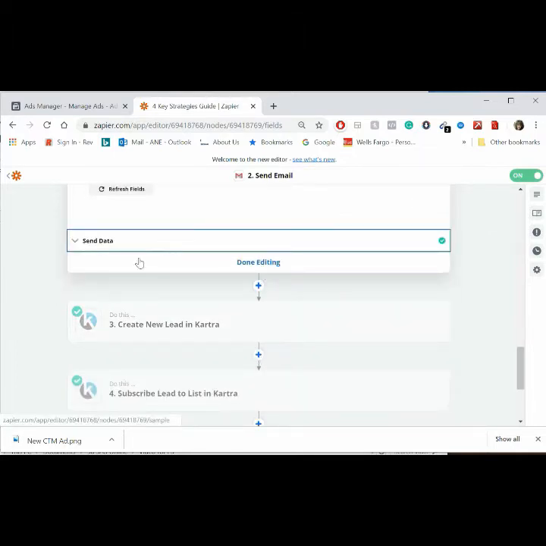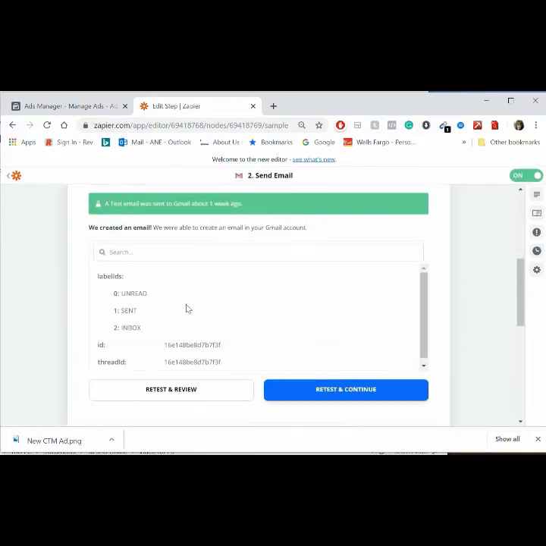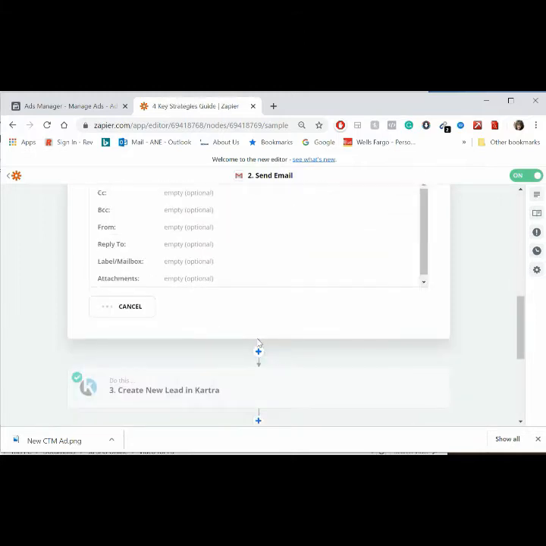And then I went in and it says send data. Let's see here. I want to make sure that it sees. Okay, so it says that a test went out about a week ago, and it went out and it was good. So that part is complete.